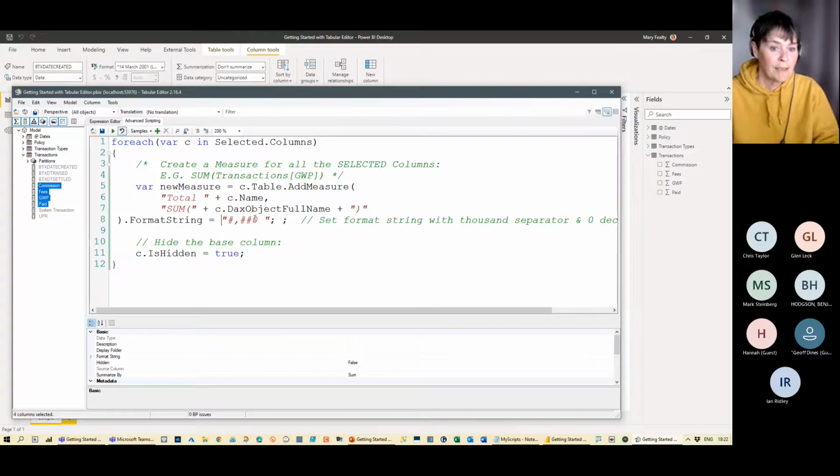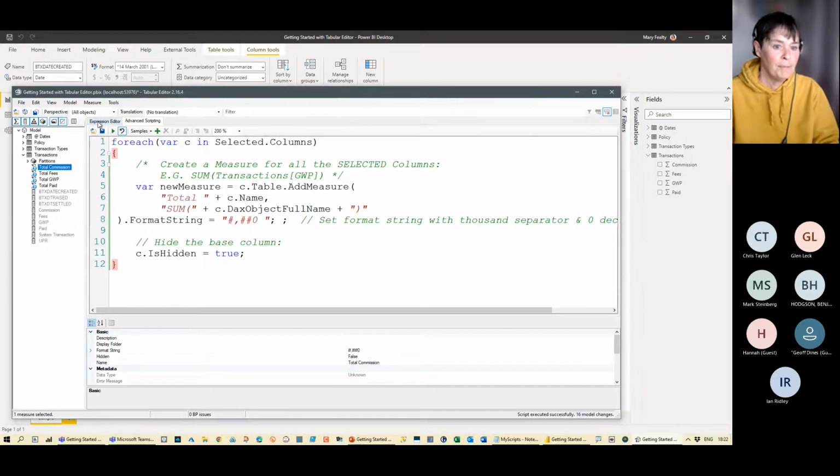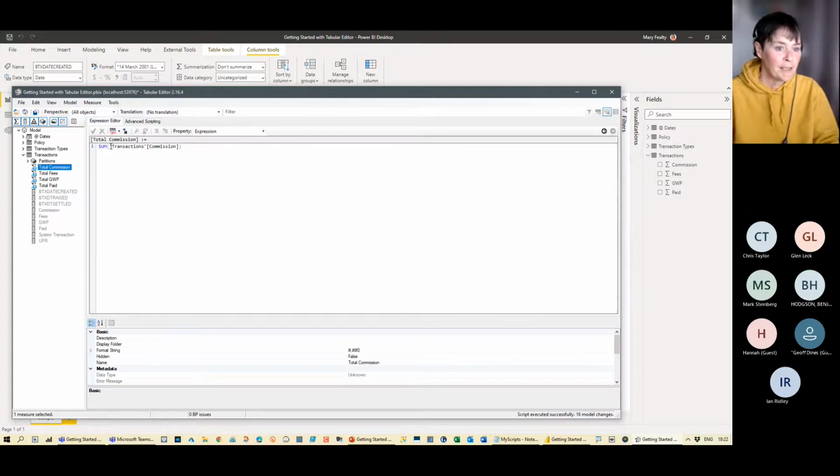And then while you're at it, format the string to 0 decimal places and hide the original column. So that's what's going to happen in this script whenever I run it against those 4 measures. So I just hit run. And here we have, if we go to the expression editor, you'll see the name is total plus the name of the column, and then the expression, which is sum transactions commission, sum transaction fees, sum, and so on. So that's done the job.